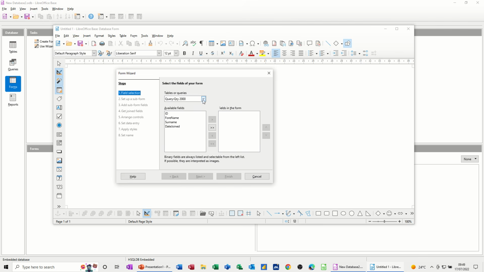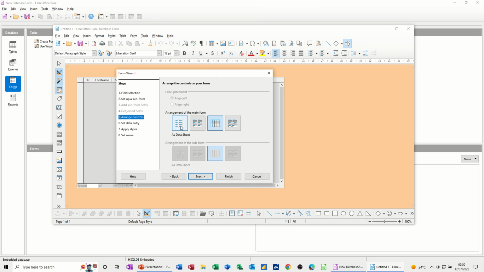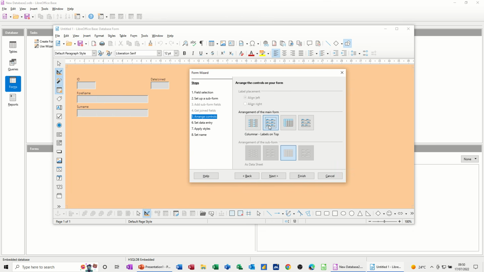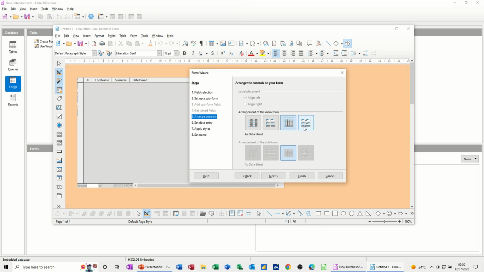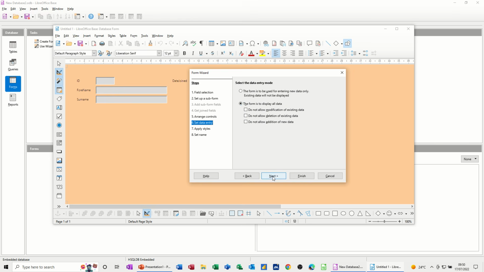So you select the table or query. I'm going for the table, and the fields you've got there, you can send them across. And then you go through the wizard. Next, I don't want a subform. Again, I'll show you that in a later video. This is how I want it to look. These are just different styles, if you like, how the form's going to look. I like that one. And then next, this form is to display all data.